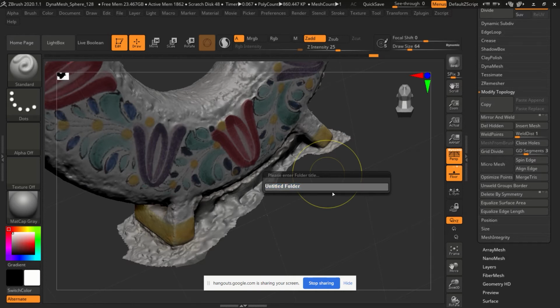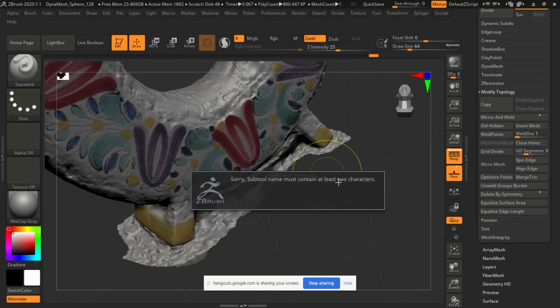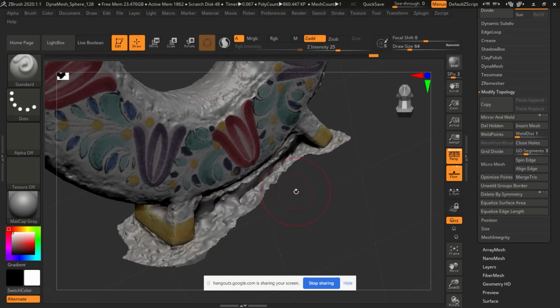Okay, is it Control Alt F? Alt F? Okay, I don't know.